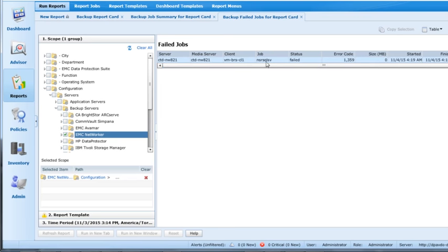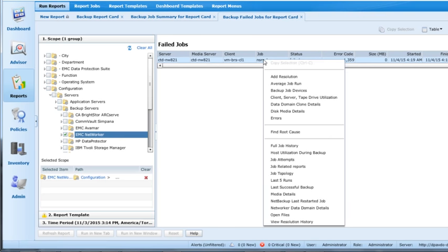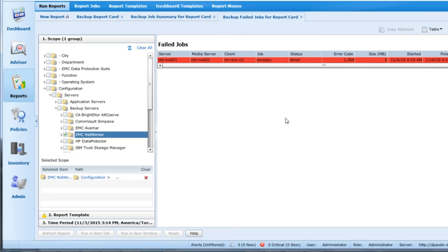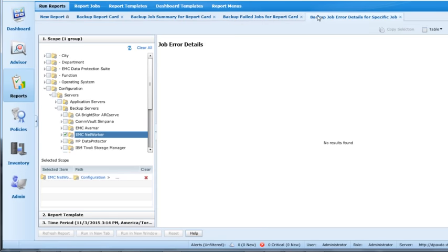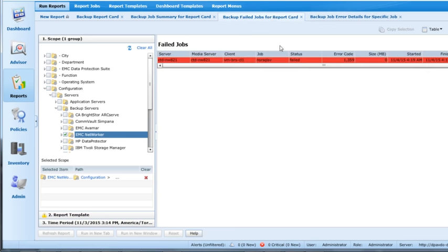We can still get some more information if you want. For example, if you right click this failed job, we have a number of options here. For example, add resolution, backup job devices, errors. We can see the error message here, for example. So we select this option. We have backup job error details. Oh, no results found for some reason. Okay.